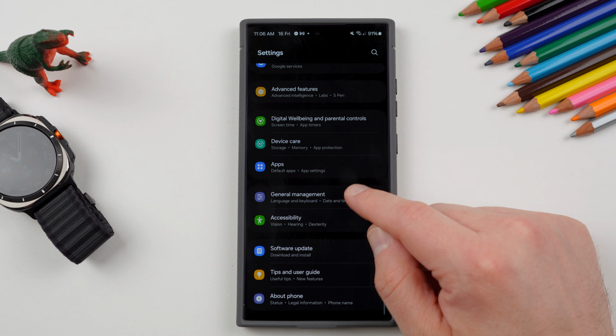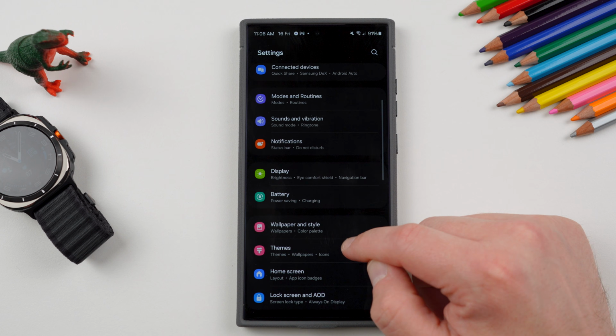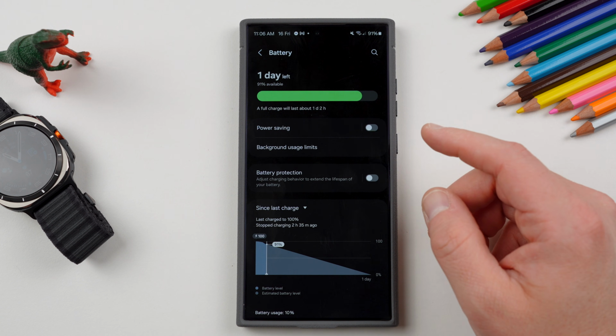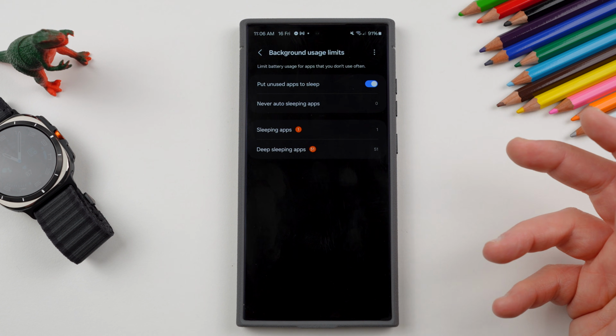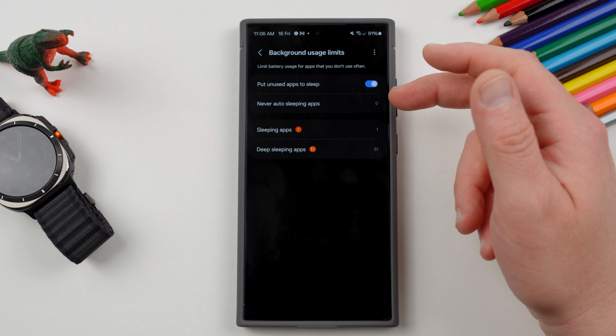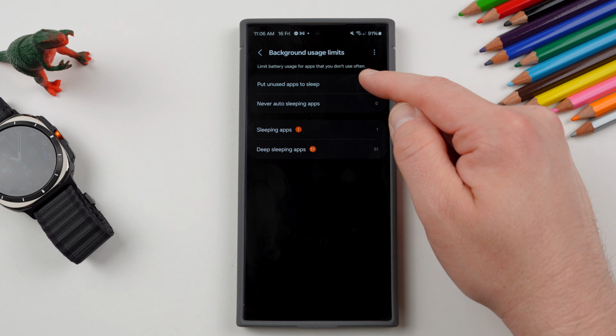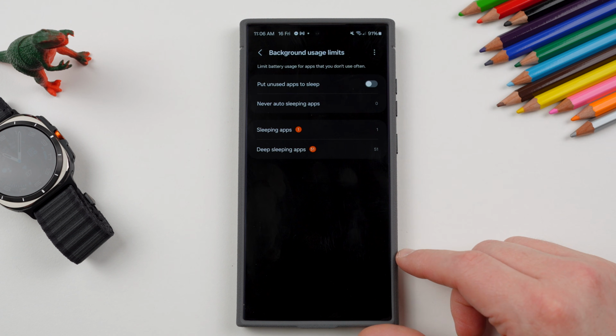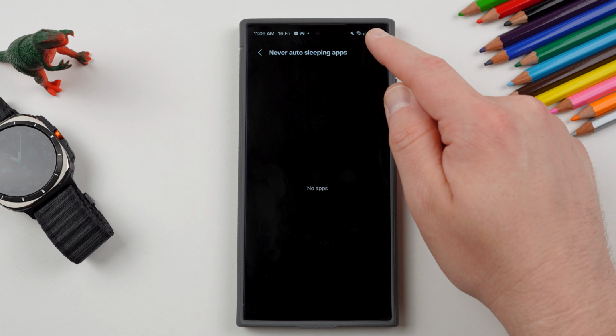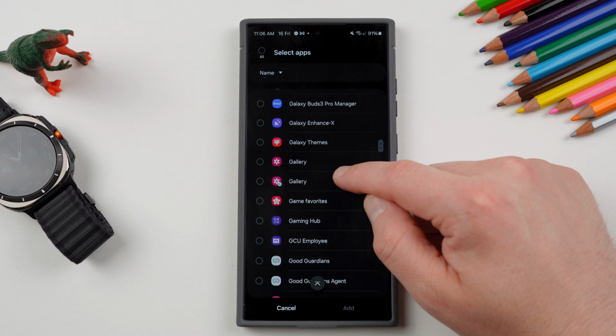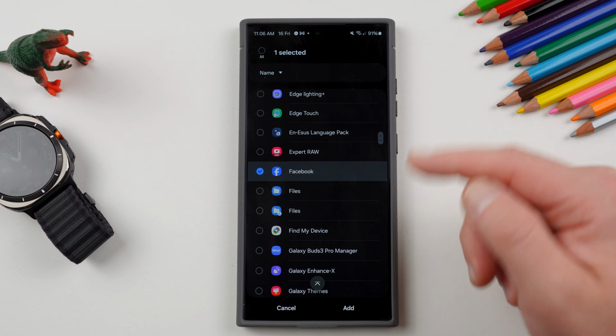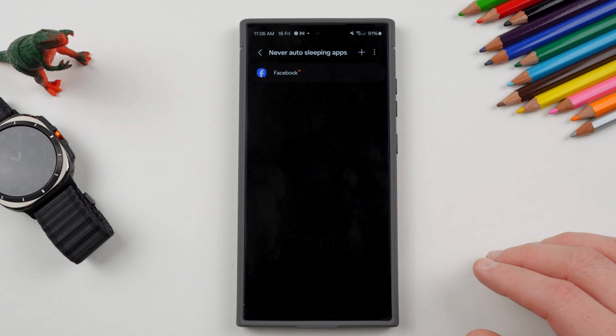So if you go down and find your battery menu, which is right here, you'll notice here background usage limits. And so what you can do is you can basically turn this off where it says put unused apps to sleep, go to never auto sleeping, and then add specific apps that you don't want to sleep because you want to get notifications all the time, like Facebook. And then that will also make sure that they don't get put into sleep, so you still get notifications even if they're not used for a while.